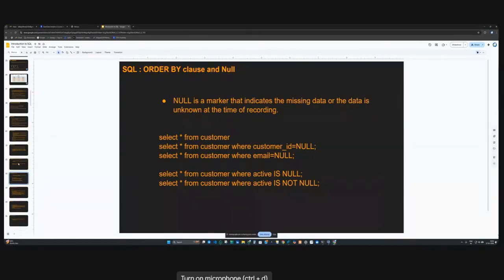Recap whatever we have learned. We have learned in the previous classes the select statement, then how to use order by. By default, order by takes ascending, not descending. If you want to use descending, you have to explicitly mention descending.